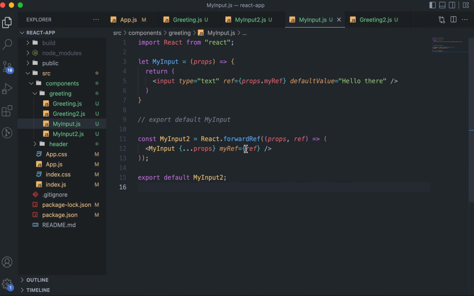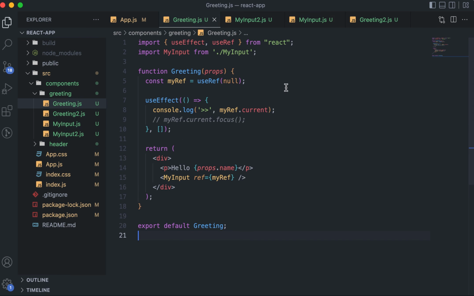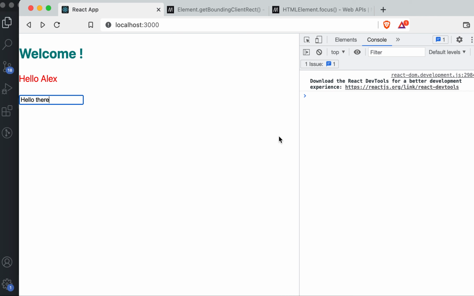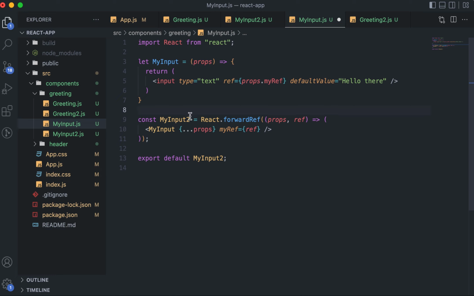Even if you're passing it like this, it is available like a normal prop. So props dot myref, this thing will work. Now you can see that this thing is working fine, right? So in this case also the focus will work perfectly fine. We can clearly see that this is working. Let's use the same name just for simplicity. We might have used a different name, but this is how it works in a functional component, right?